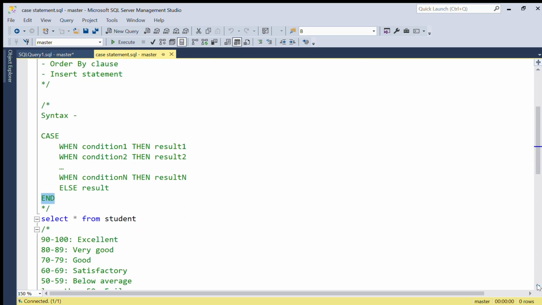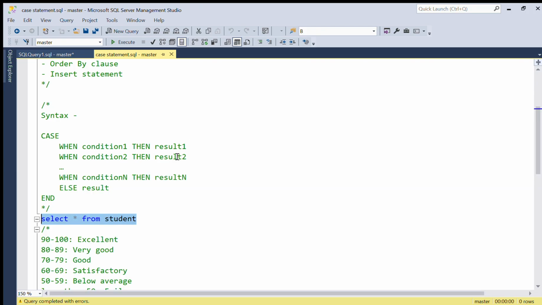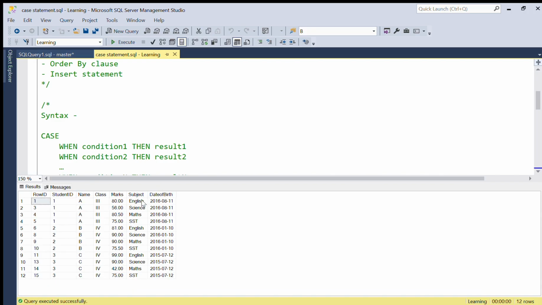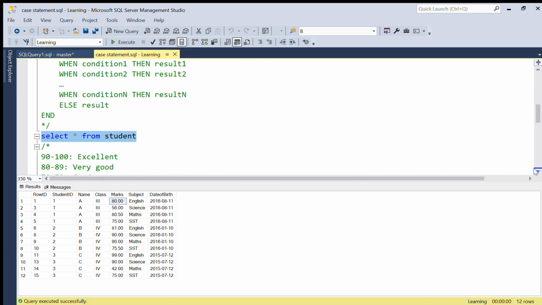Now I have an existing table, student, in my learning database. See here. Let's see the progress of the marks, like in a range between 70 to 80, and we are going to print the value.